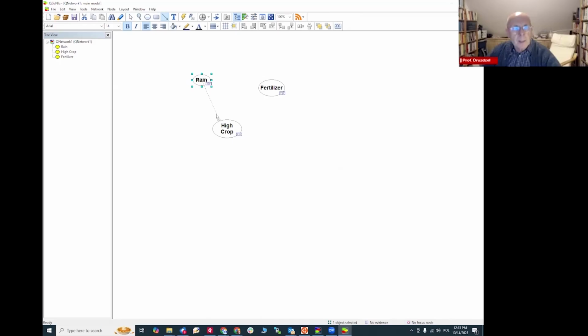Rain influences crop, high crop. When I draw an arc, I'll get a question, what kind of connection is this? What kind of causal influence is it? And there are four types of causal influences that we distinguish. A cause is an influence in which the parent makes the child more likely. Rain makes high crop more likely. It's a cause. A barrier is a cause that acts in a negative way.